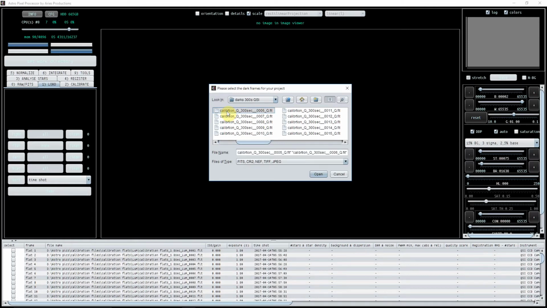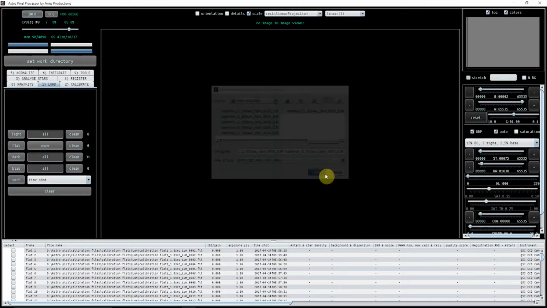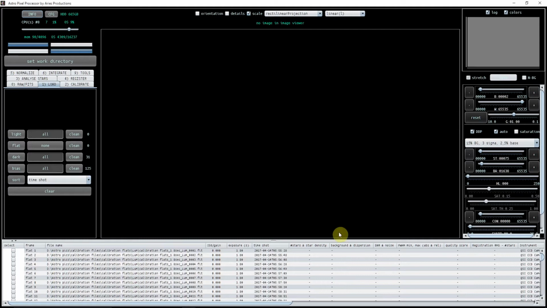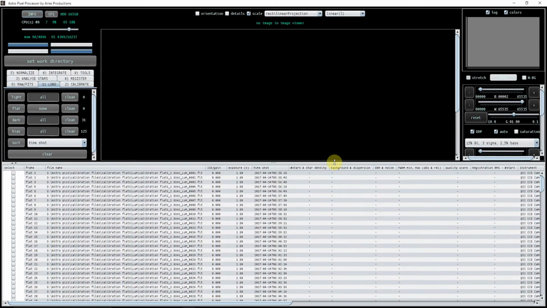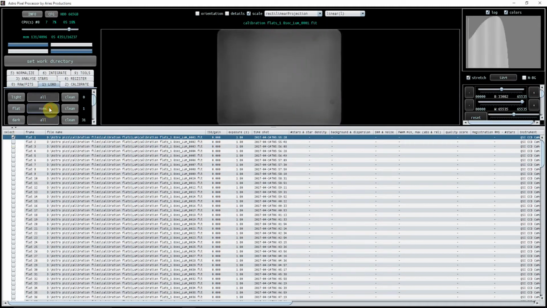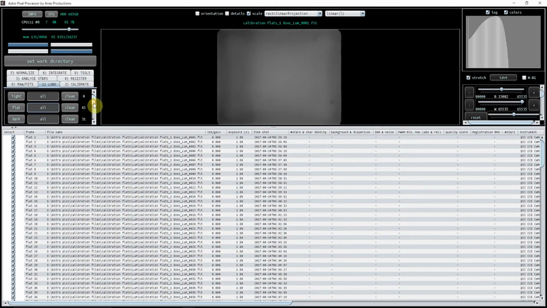Okay, so there's the darks going in, and there's the bias. As you can see, I've loaded quite a few here: 125 bias, 40 odd darks, and 30 odd flats. Let's just select them all. Okay, you can see the flats there, just on the screen.